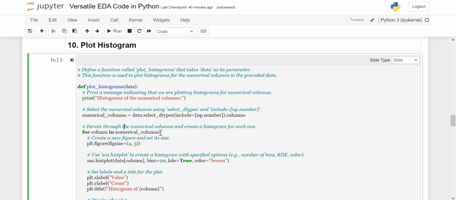So for column in numerical columns, then create a new figure and set its size. Let's say we want to use 4 by 3. Then use SNS.histplot to create a histogram with specified options. So we could actually include many other parameters such as number of bins, KDE, and color. So how do we do that? SNS.histplot, specify the data for this column, the column we are using to iterate, then bins 20, KDE true, then color brown. Feel free to specify your own parameters.